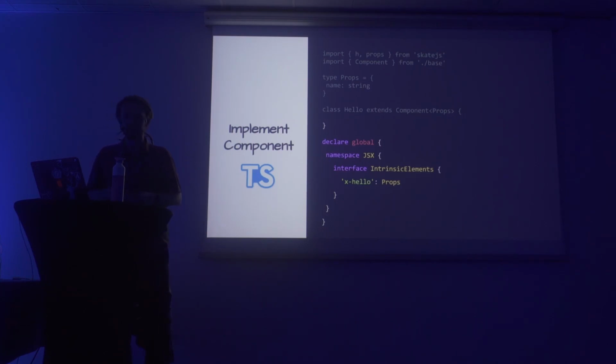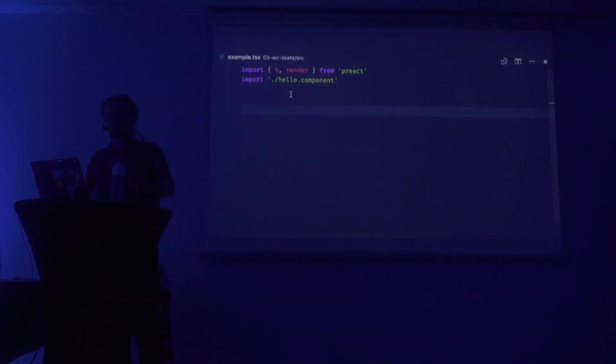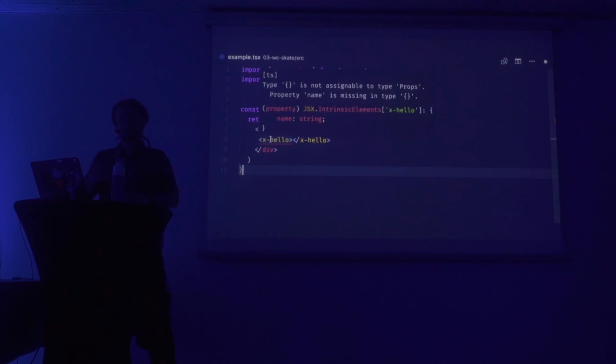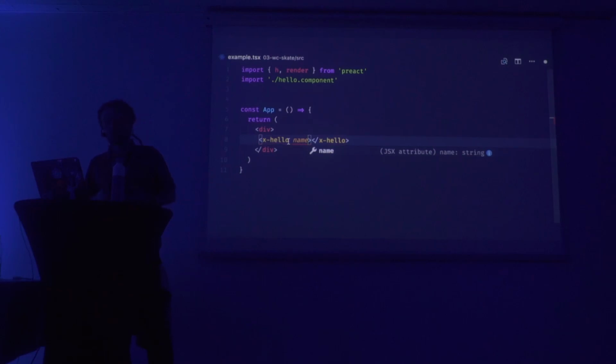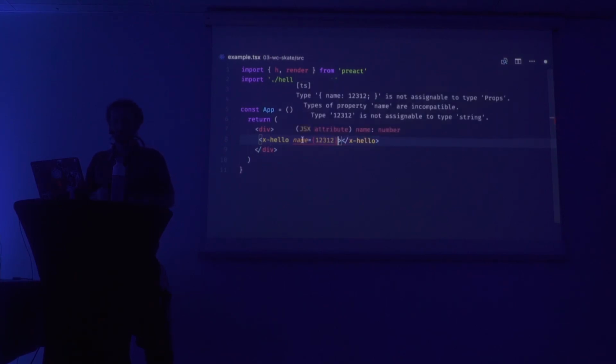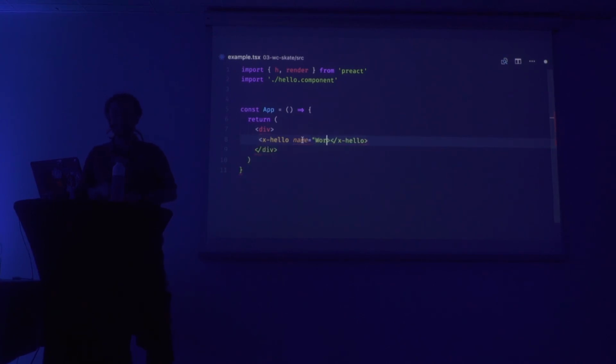And let's look how it works with some Preact app. Okay, so I import Preact stuff, I import my component. This is just my app, which is using that component. And TypeScript is yelling at me that, hey, dude, name property is missing. Wow. Okay, we see name is type of string, because we already told that to the compiler. So this works, cool, right? And let's put there some numbers. Immediately I get the feedback because name should be string, not a number. Pretty cool, isn't it? Web components, what?